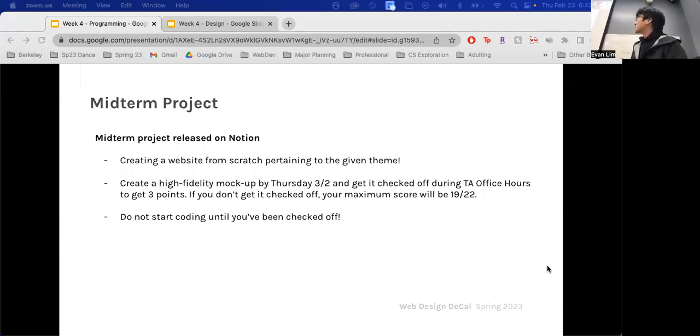Okay. And yeah, in terms of the midterm project, it's been released on the Notion. And you'll be creating a website from scratch, pertaining to the given theme. The due dates are that you'll need to create a high fidelity mockup by Thursday, March 2nd, and get it checked off in office hours for 3 points. I don't know if it's 4 points. Oh yeah, it's been adjusted to 3 points. Okay, so it's been adjusted to 3 points. So yeah, if you don't get checked off, the maximum you can get is 19 out of 22. So yeah, don't start coding until you've gotten that check off.